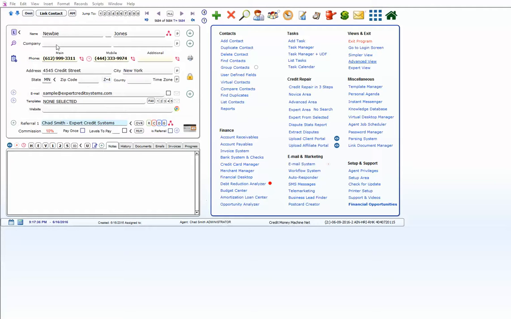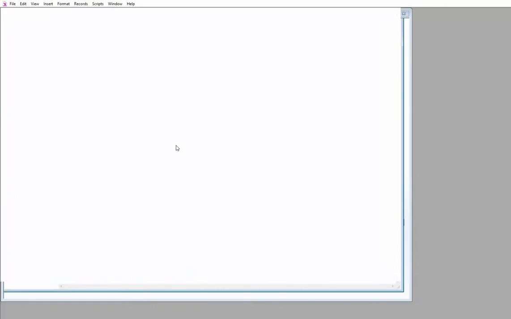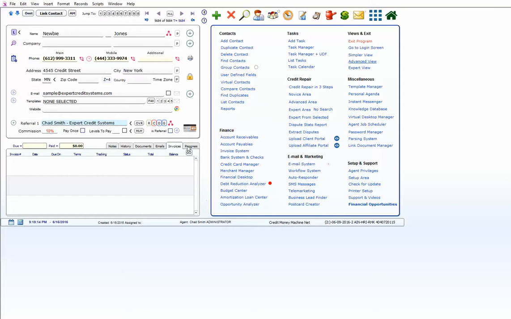Okay, now that I've added a record for newbie here, there's a couple things I'll show you guys how to do. First of all, I want to know how to notate the conversations or the actions that I'm taking on behalf of newbie, this new lead, if I left them a message whatsoever. So the first thing is you notice these tabs down here. Each one of these tabs has a different function, okay, related to this contact.